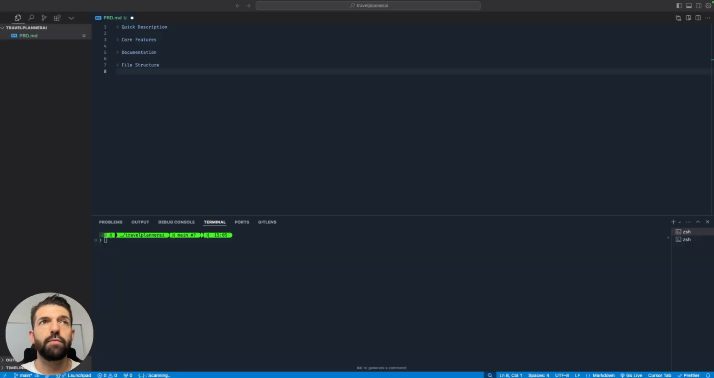Okay, guys, now before we start coding, we'll head to Cursor and open a new file inside of the current file directory, which I call Travel Planner AI. You want to use the basic agenda: quick description, core features, documentation, and file structure.